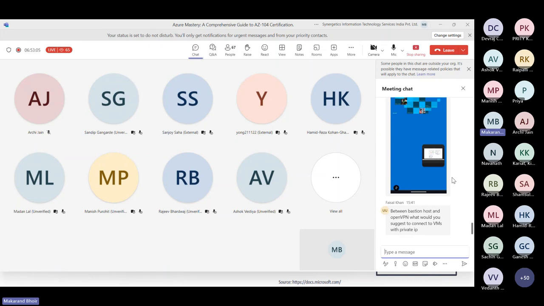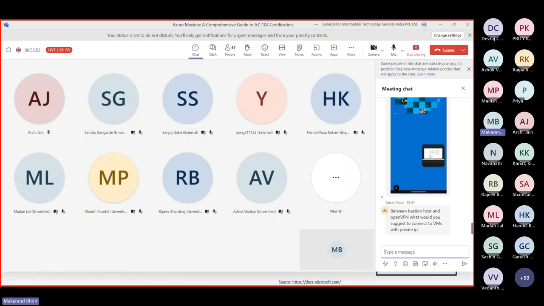Bastion host and OpenVPN: what would you suggest to connect to the VM private IP? See, if you are using VPN connectivity for setting up the connectivity between your machine, which is maybe on-premise, your company machine or your laptop, which is of course not a part of the Azure infrastructure, Azure VNet, so you can take a remote desktop. Let me tell you, because Faisal is asking a good question, that will give me an opportunity to explain something.